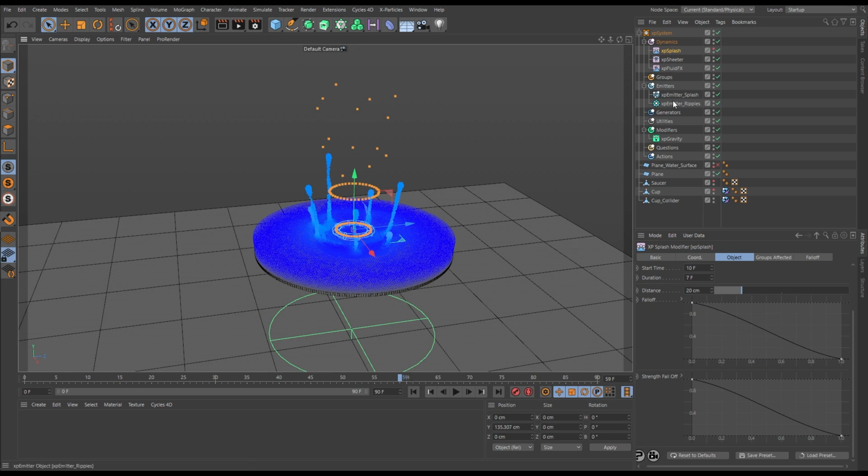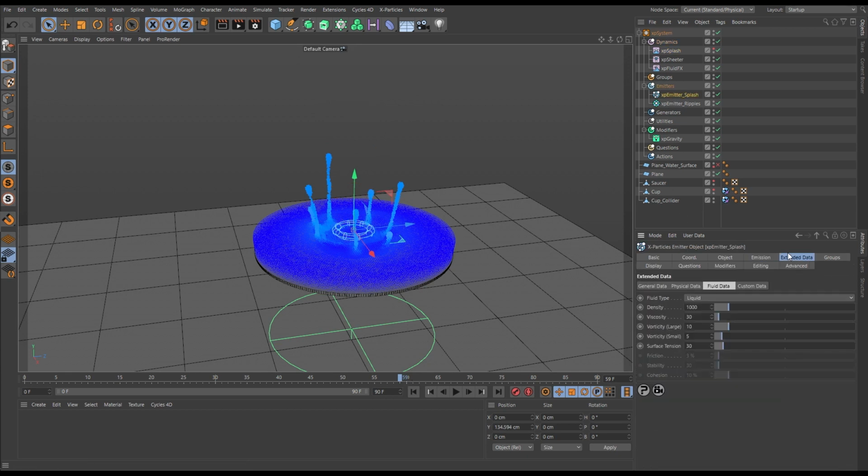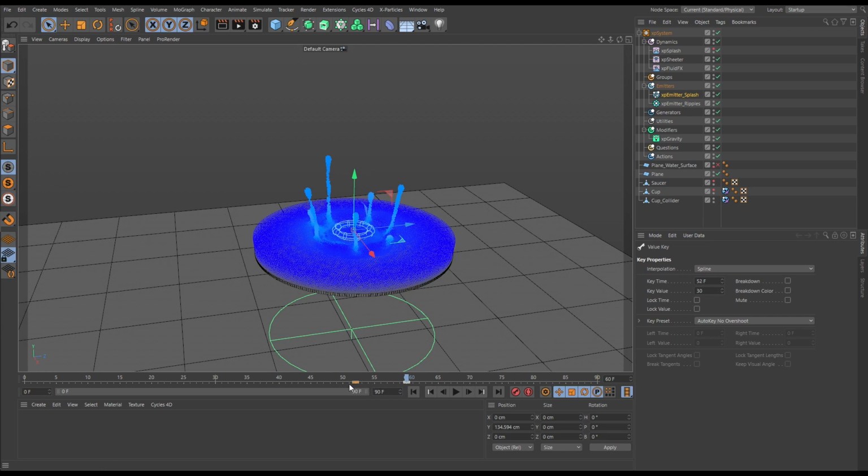So let's go to our emitter splash, to the extended data, fluid data. Let's keyframe that surface tension of 30. Go forward a frame, and we'll put it down to the default 3. And then we'll grab that first keyframe and have it fading down at frame 45. Okay, so let's hit play again.